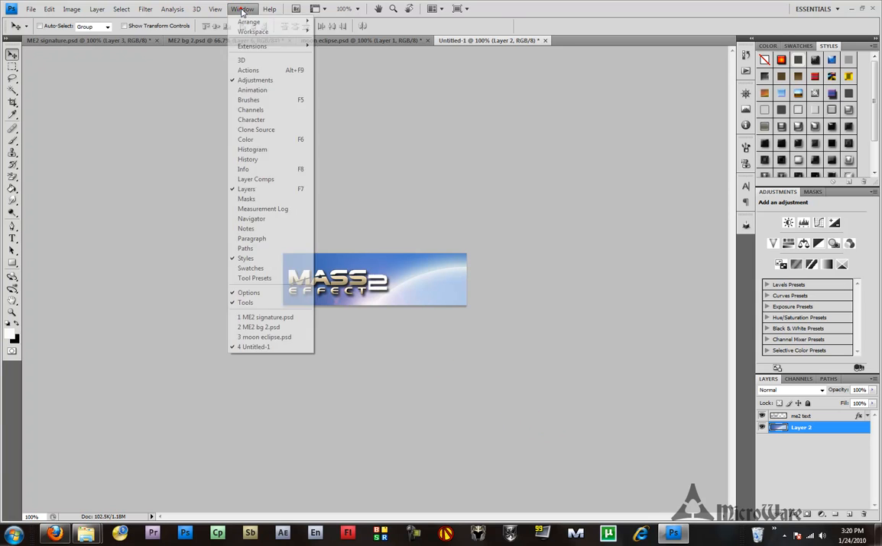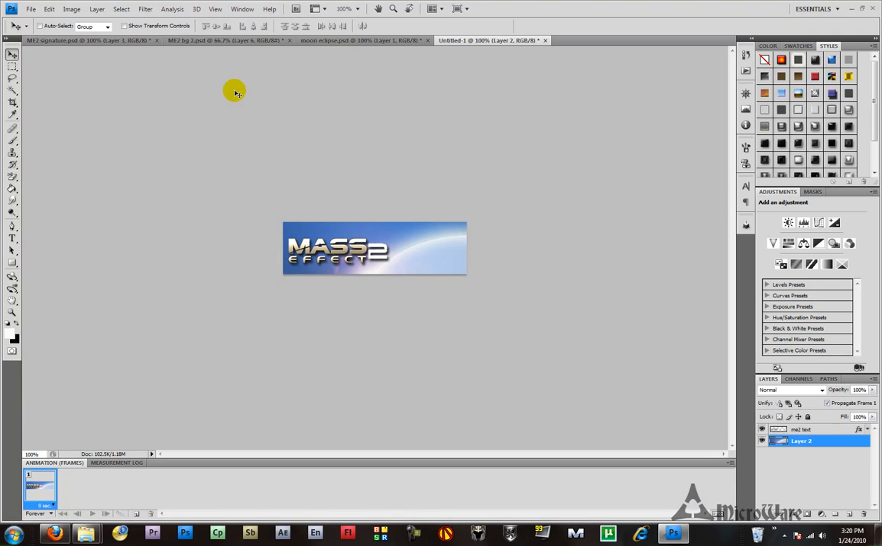Come up to the top here and click on Window and go down to Animate and check that. This opens up a new animation box on the bottom. Now if you don't have this animation box, come down here into the lower right and you can click on Convert to Timeline Animation, and it'll make this box, which is easier to work with.